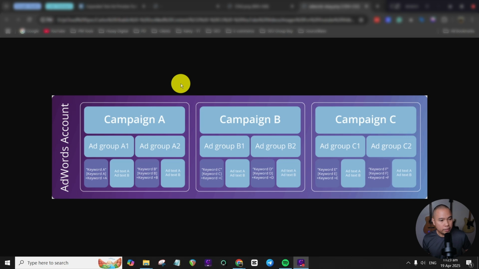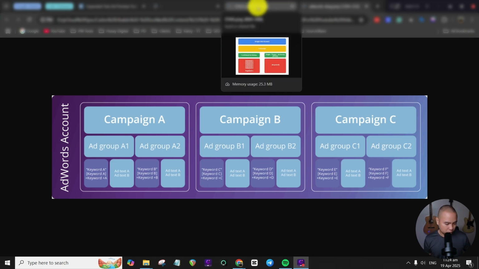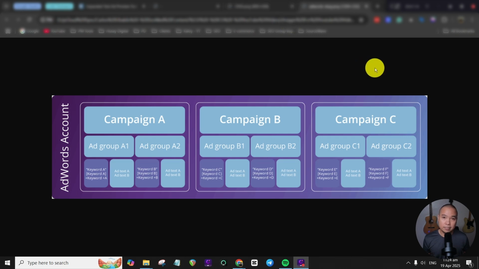As you can see on my screen, this is an example of a Google ad account that has 3 campaigns. Now, essentially, I would only recommend to create one campaign, especially if your account is brand new. And then later on, once the account is well optimized and properly set up, that's the time if you want to add more campaigns and even more ad groups, then you may do so.